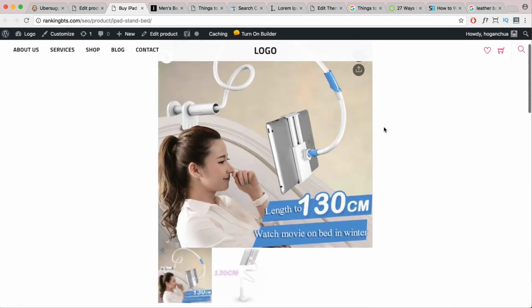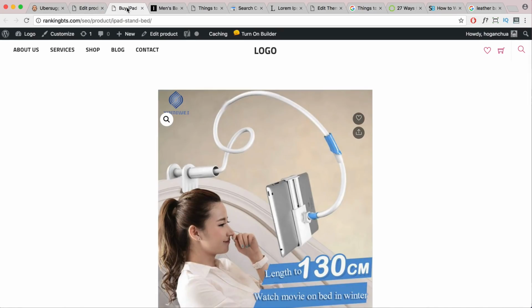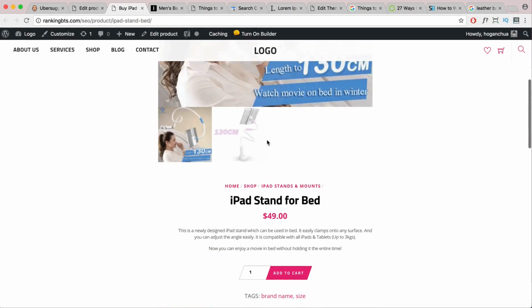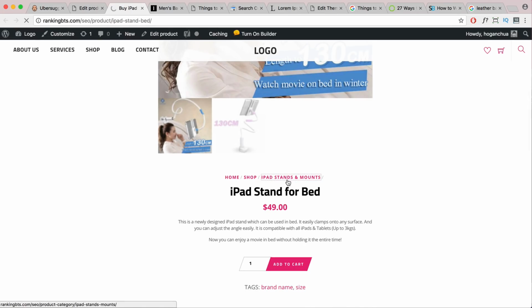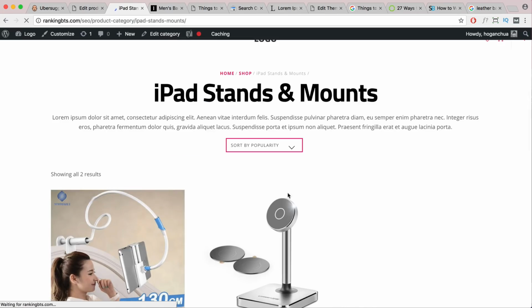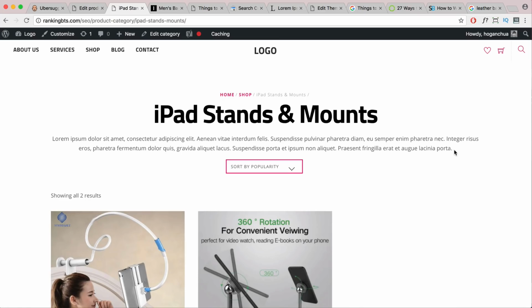And then what you can actually do is, once you hover on top here, you'll see that the title is changed to "buy iPad stand for bed, phone and tablet accessories online." All right. And what you want to do is also optimize the category pages as well. So I'll show you where to edit that for your website.